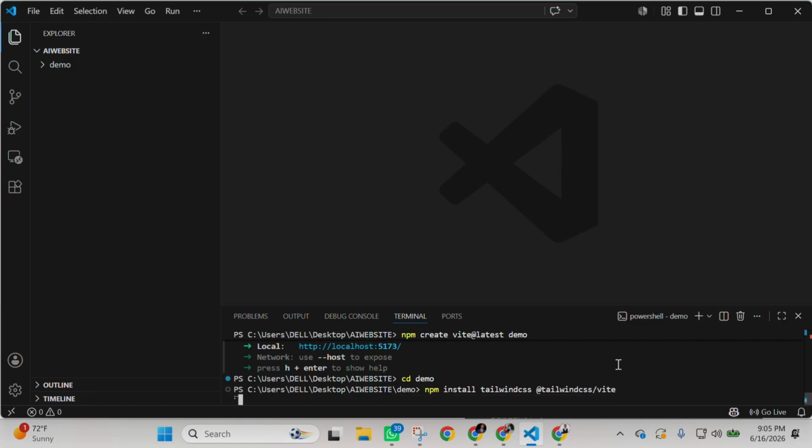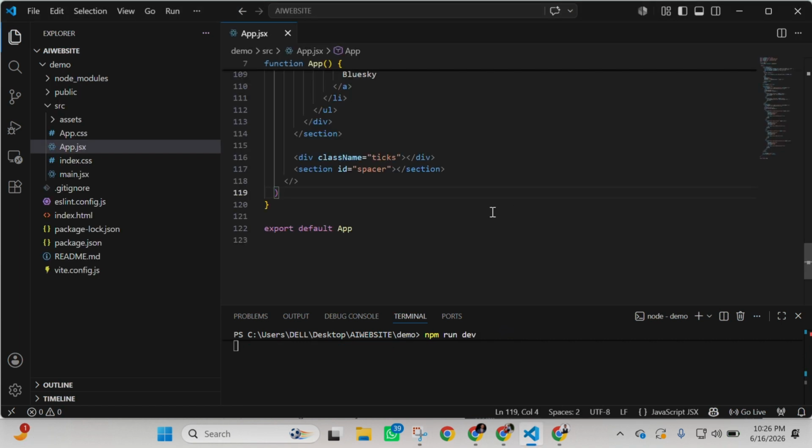So it's going to install Tailwind CSS in our project. Tailwind CSS is actually what we use to style our project. It does everything that CSS helps us to achieve. Just give it some time to install Tailwind in our project. Confirm if Tailwind CSS is properly configured.